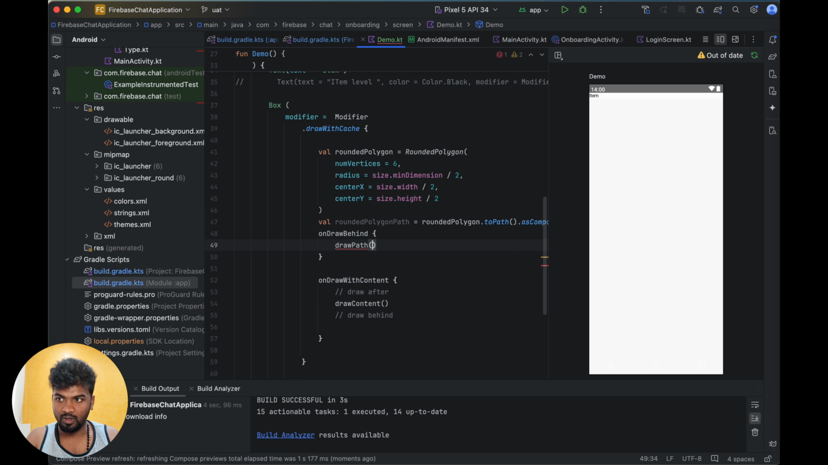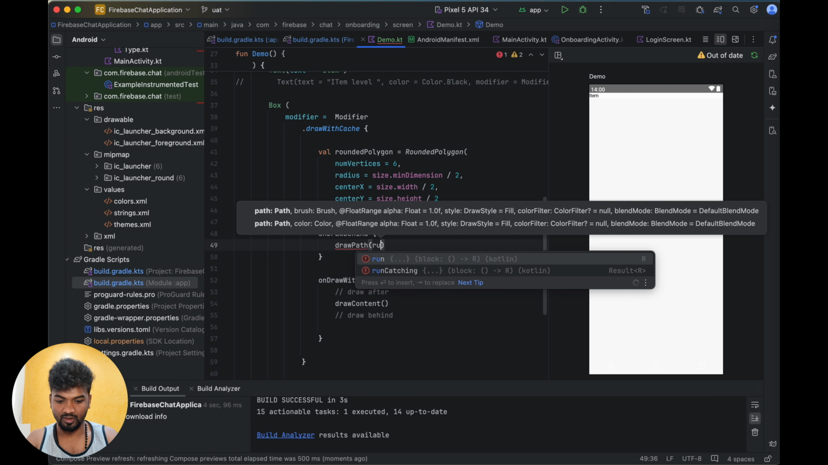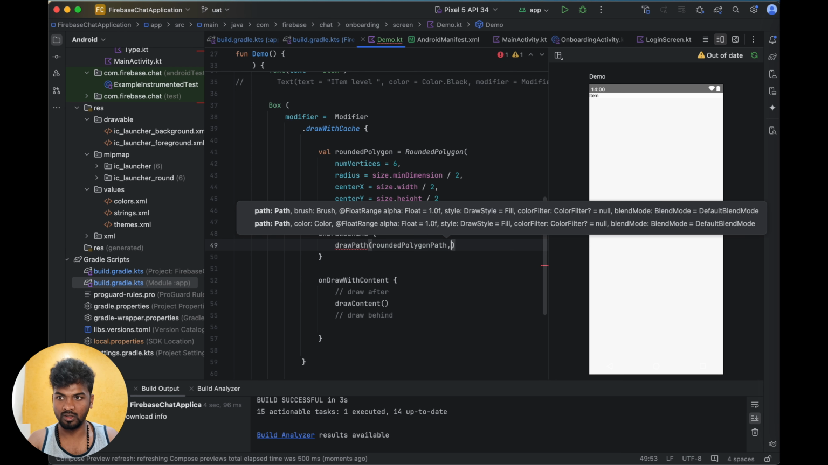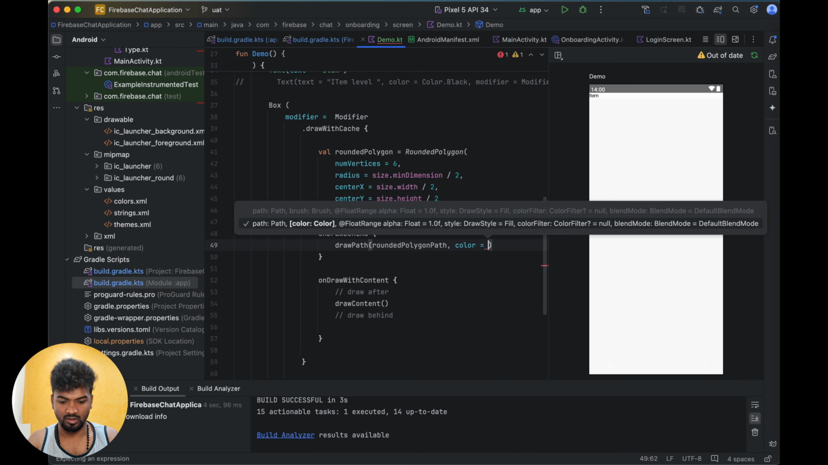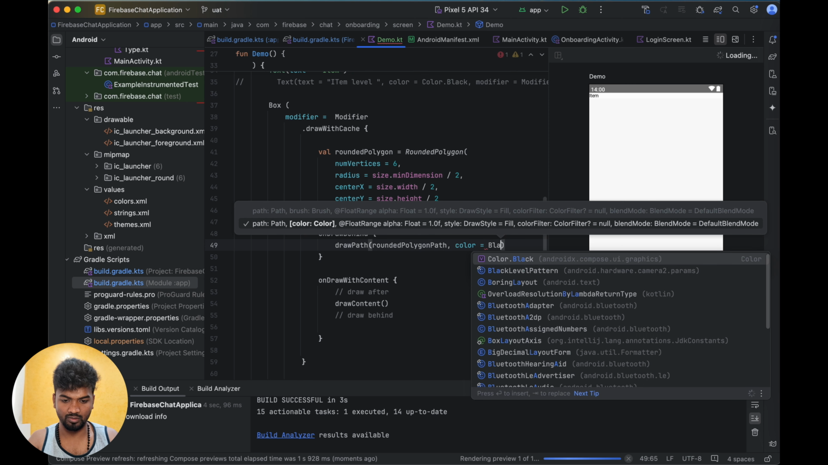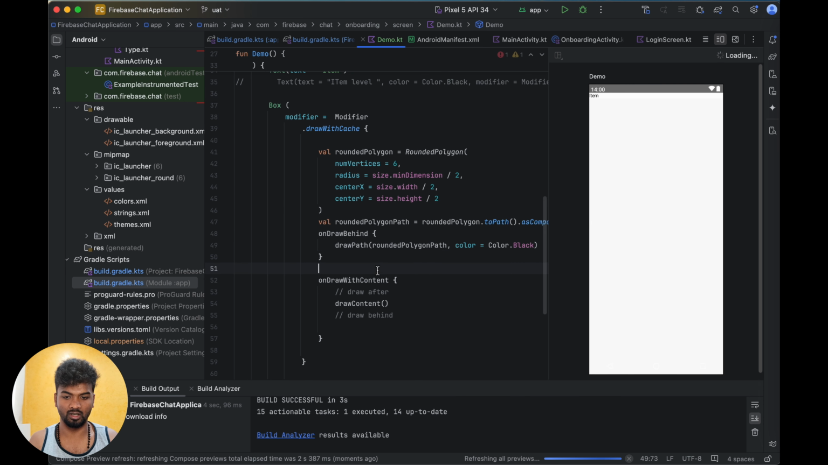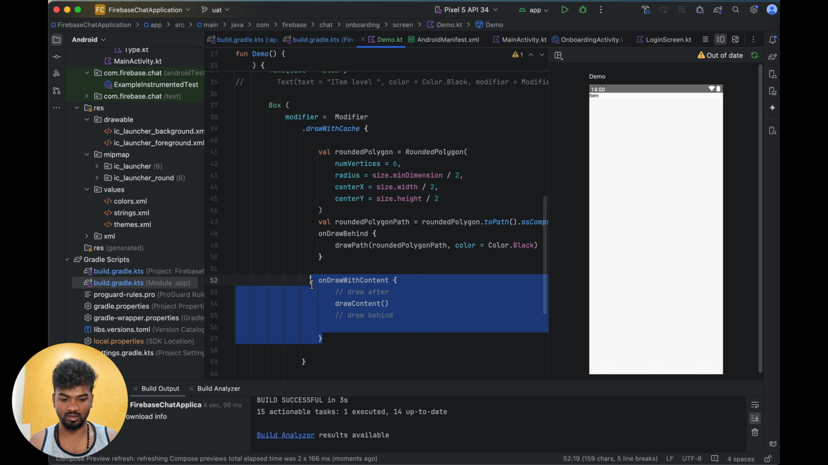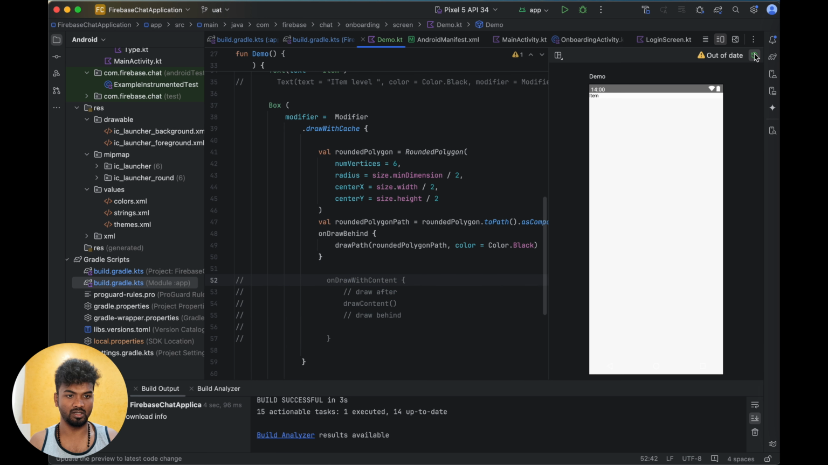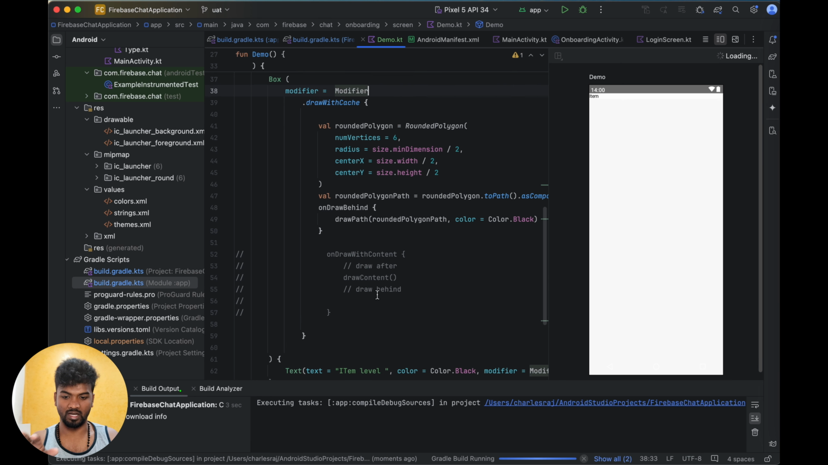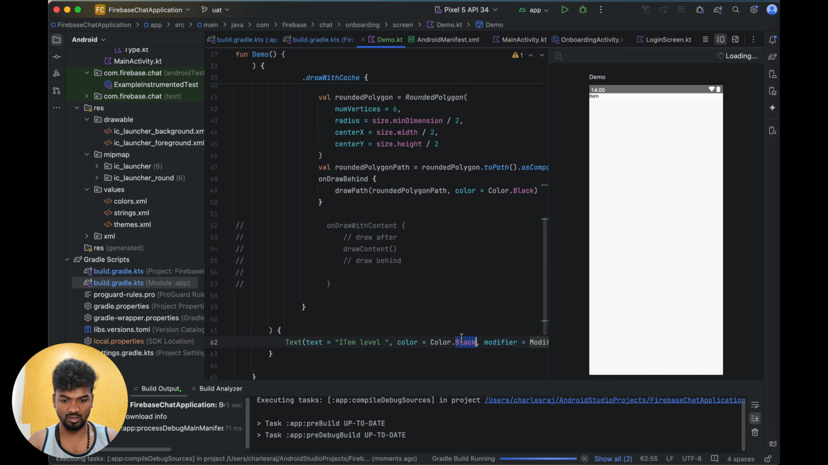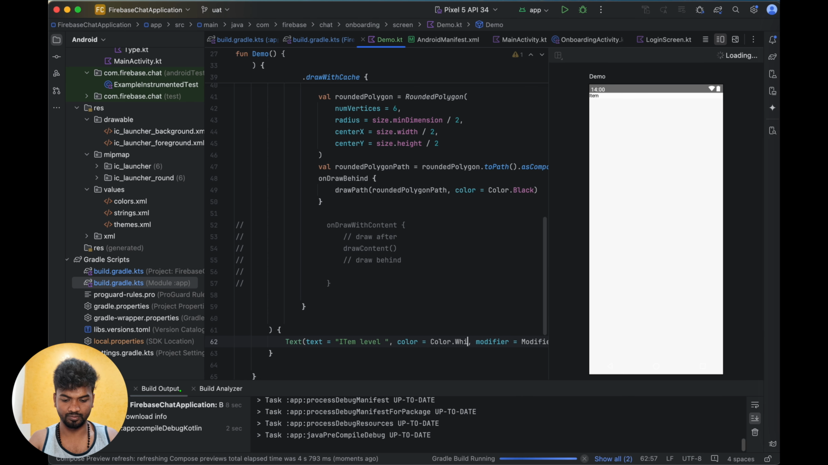In the draw path I'm going to give the rounded path. Then you can give any color. I'm just giving black for now, you can give whatever color you want. So I'm just commenting this one and rerunning this, then you can see what we are having inside over here. We can change this color to white.